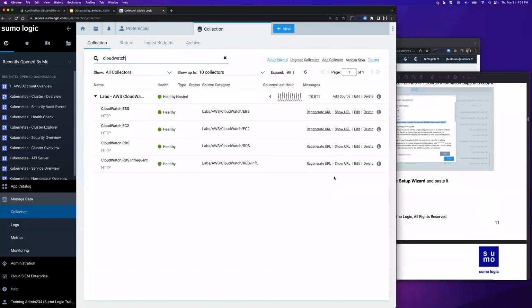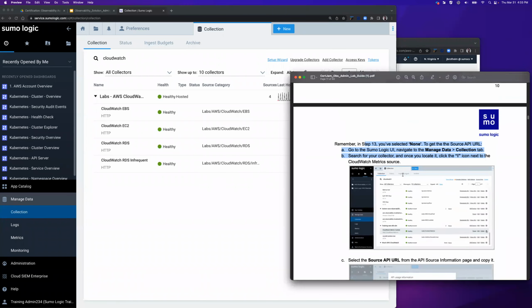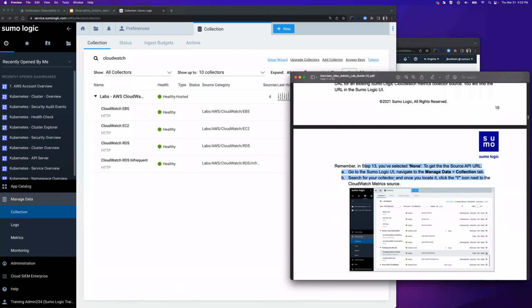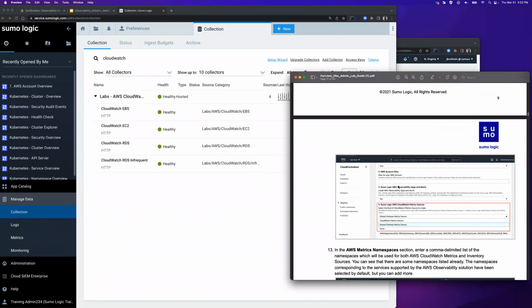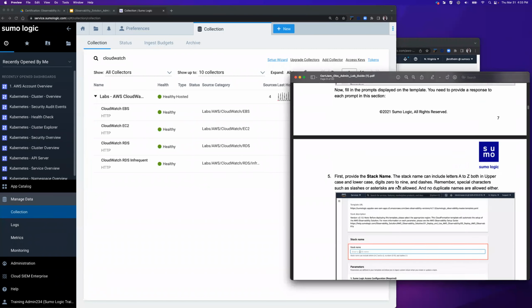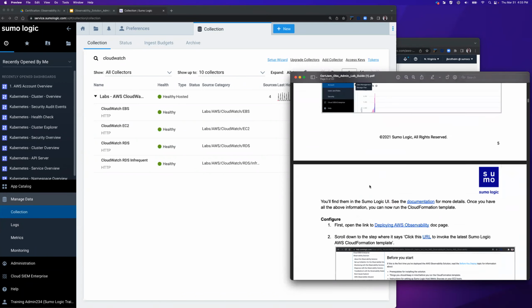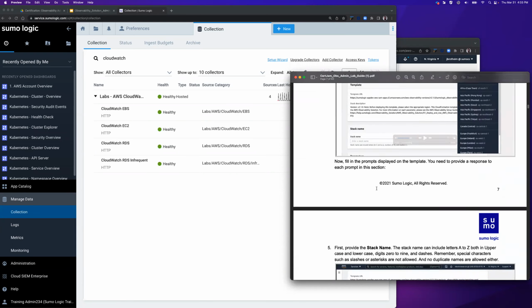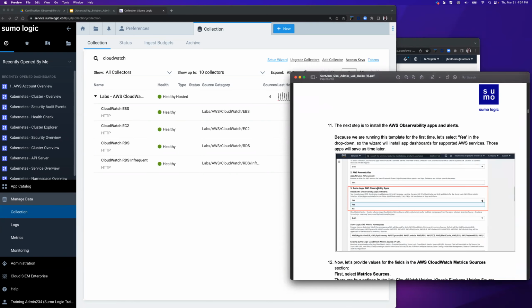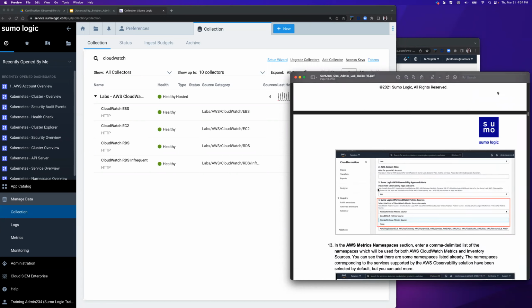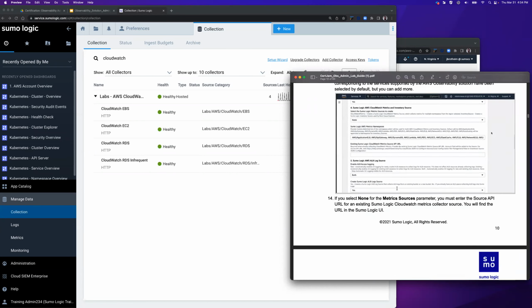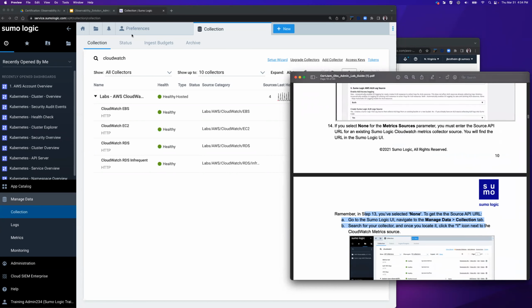Let's see. We haven't installed a collector yet, but this should be. Let's see. Did I skip a step? I don't think I did. I'm going to ignore that. I'm going to leave that blank. There's still going to be data. But I don't want to dwell on it too much. So I'm going to kind of ignore step 14.